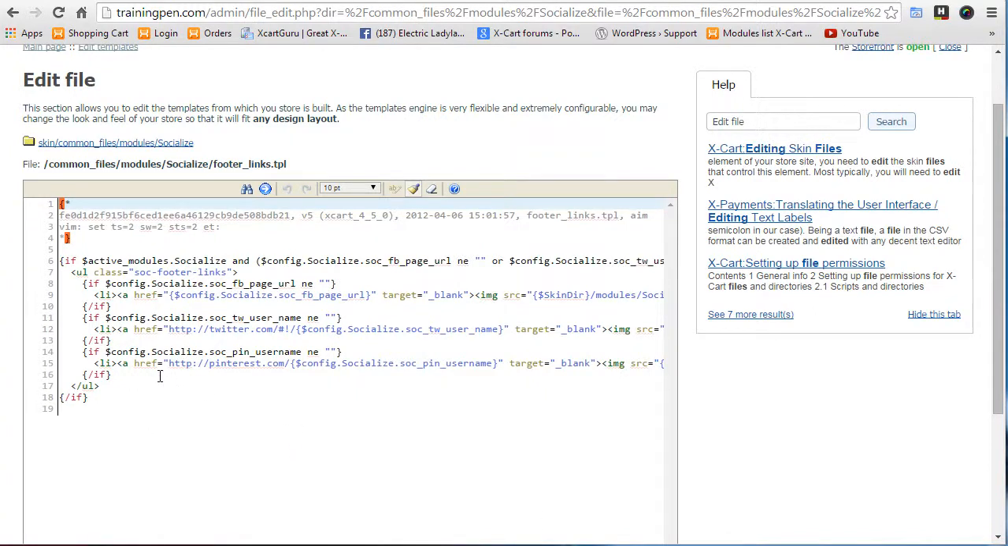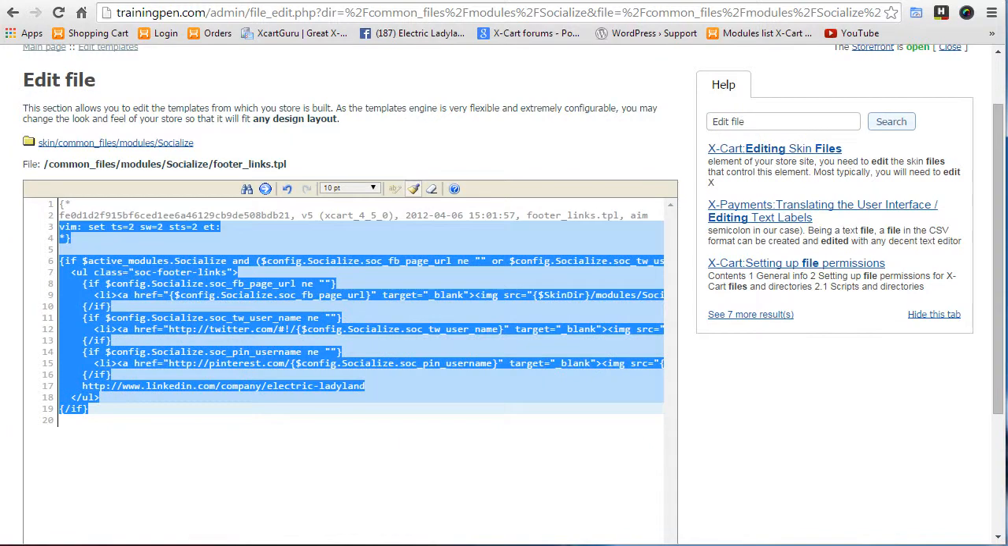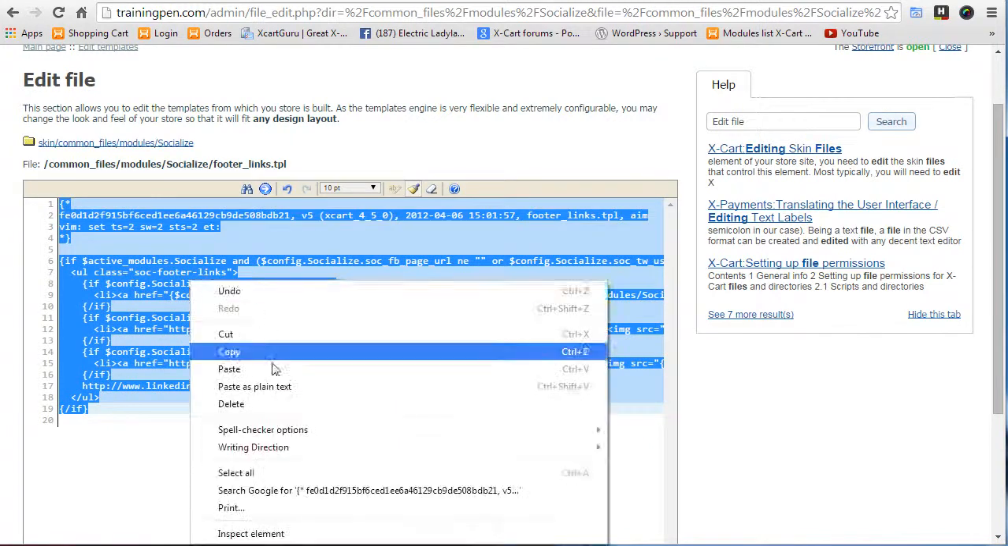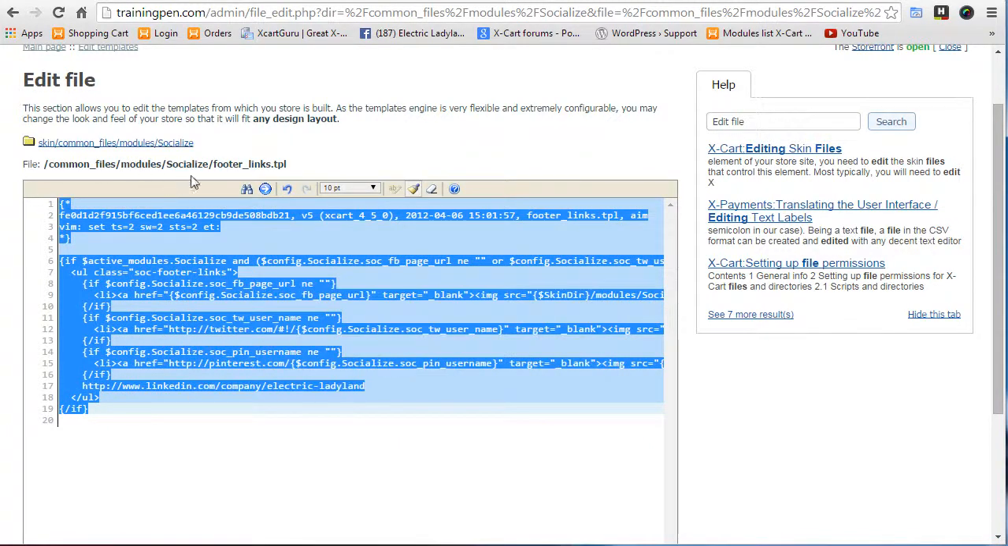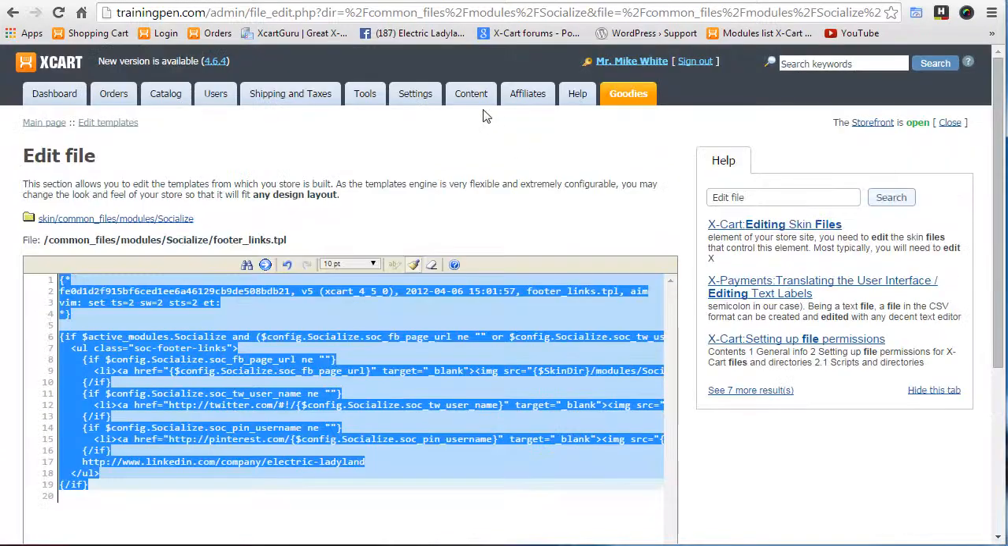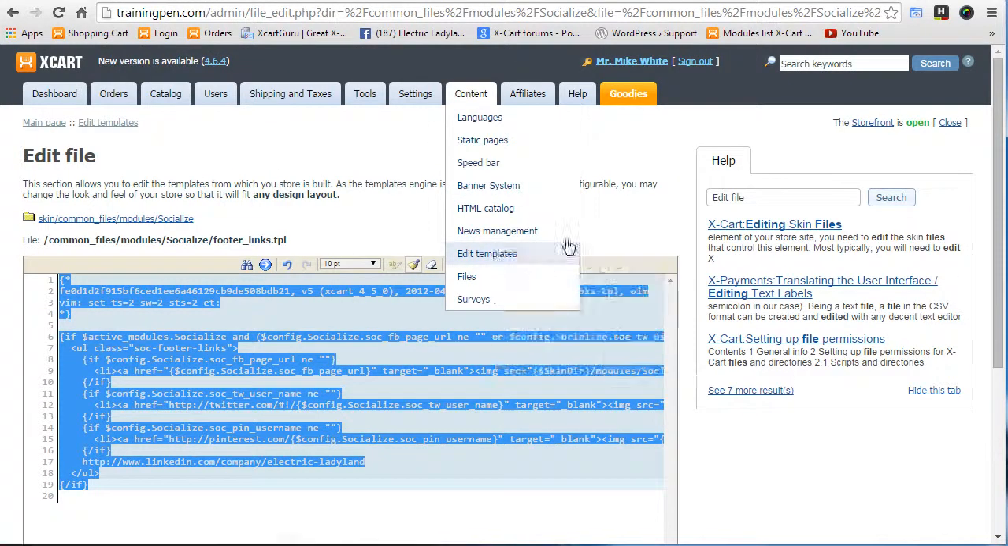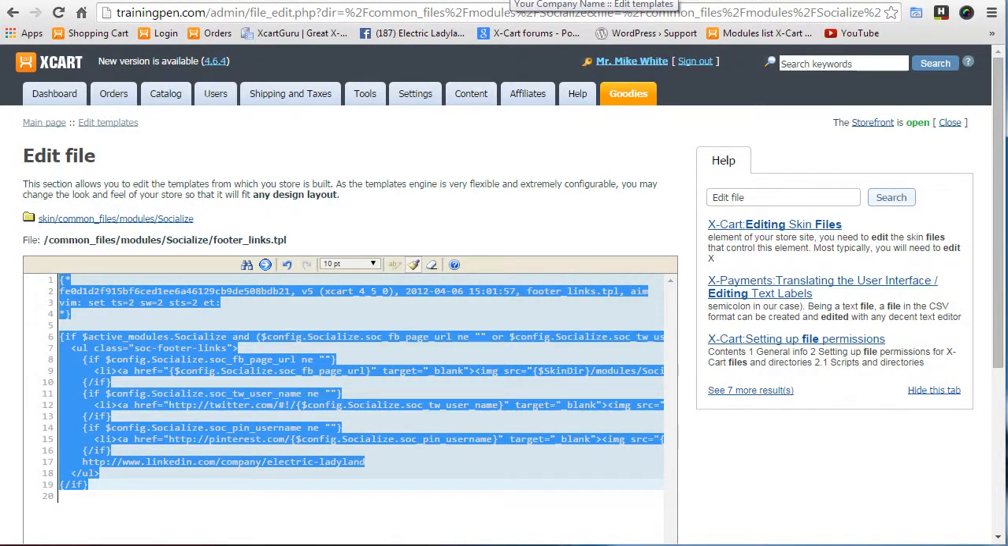And while I'm here, I'm just going to go ahead and paste in my href link. Now I don't want to actually modify the common files folder. I'd rather just copy all of this and take note of the path. Okay, and I'm going to leave that open. I'd rather you do this in your custom skin directory.